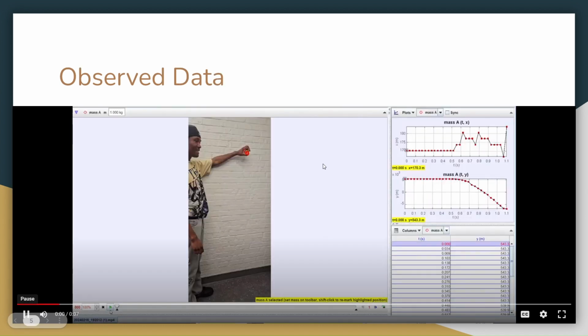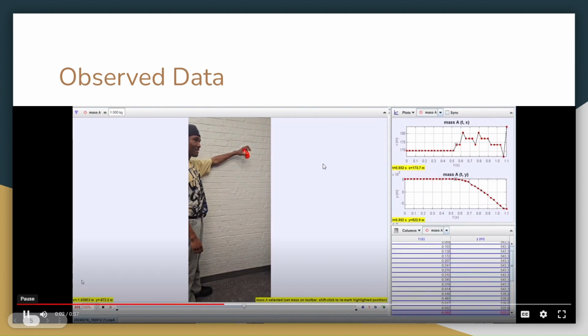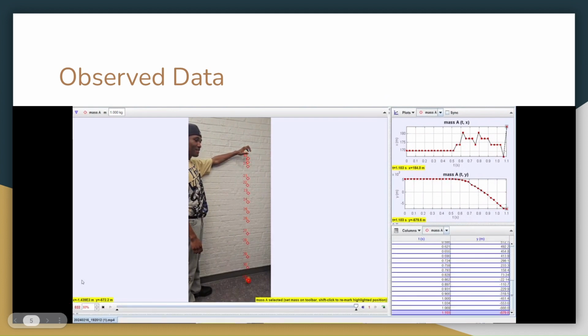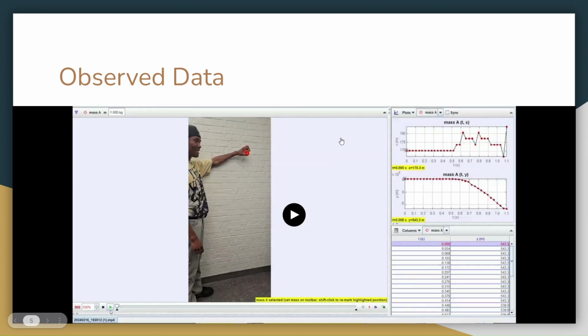Here's a video of the observed data. Wow, look at that ball go. As you can see, the ball was dropped from rest, initially at rest, and then stopped when it hits the ground.